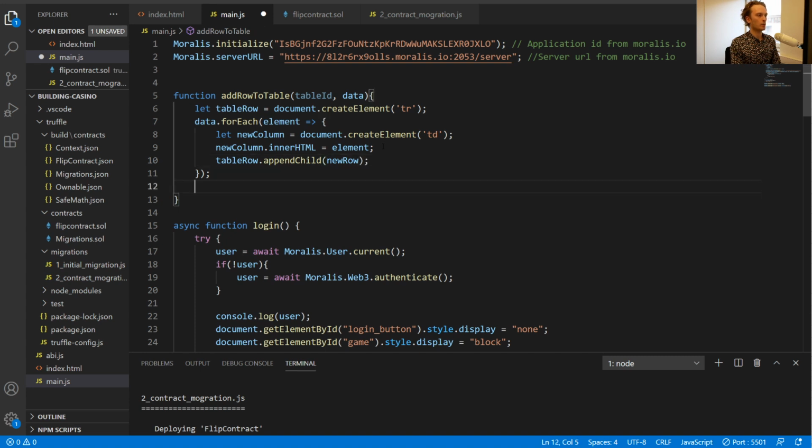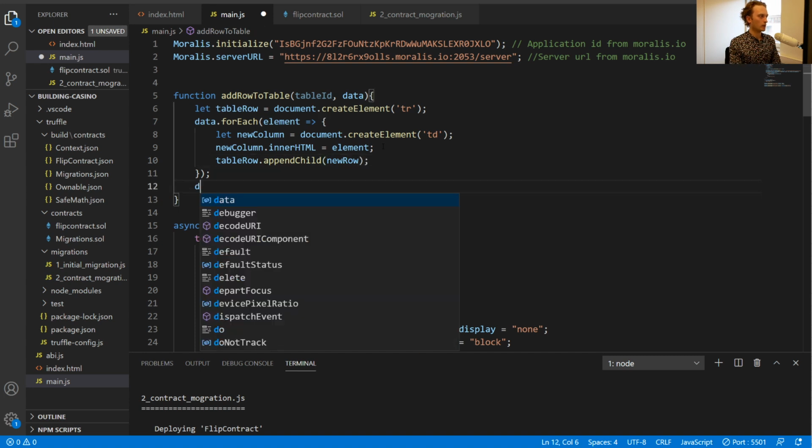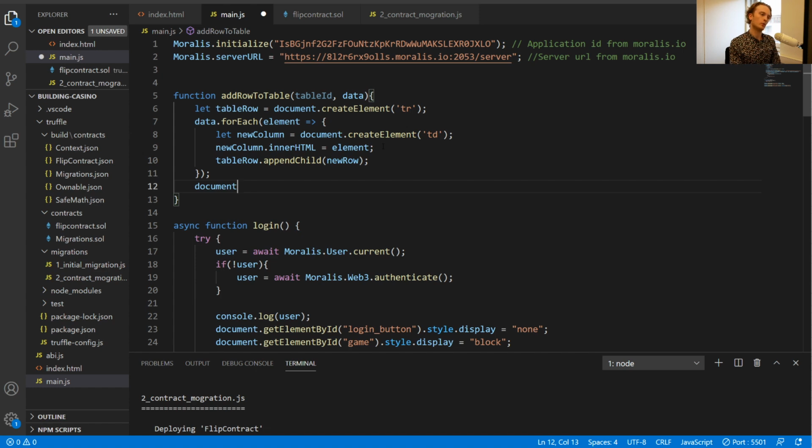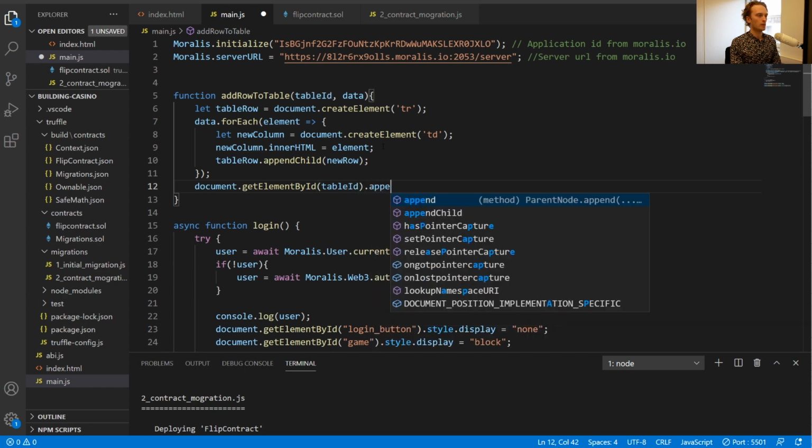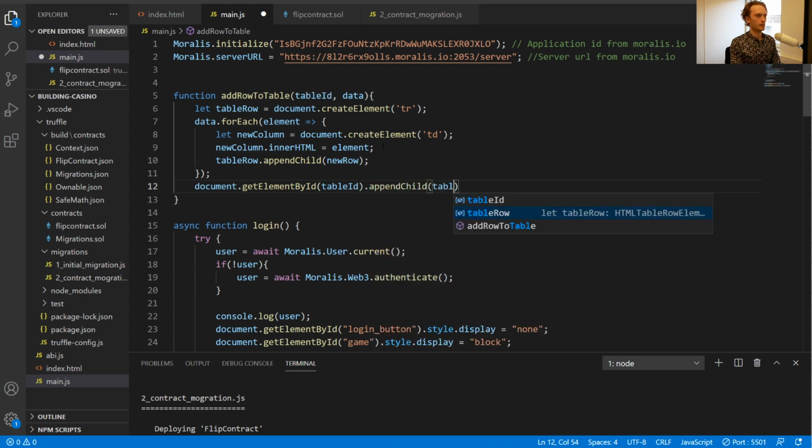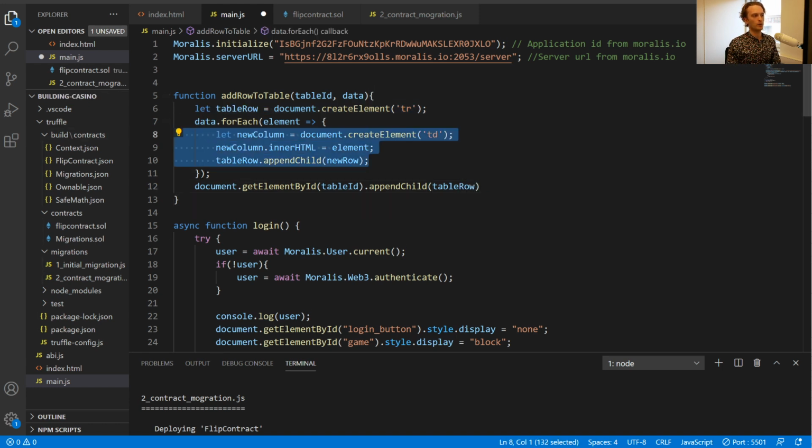And then finally, once we have created the entire row, we will add this to the table. So getElementById for the table ID, we'll append a child, which is the table row. So we create the row, we add all the data to that row, and we add the row to the table that we specified here with the data that we inputted here.